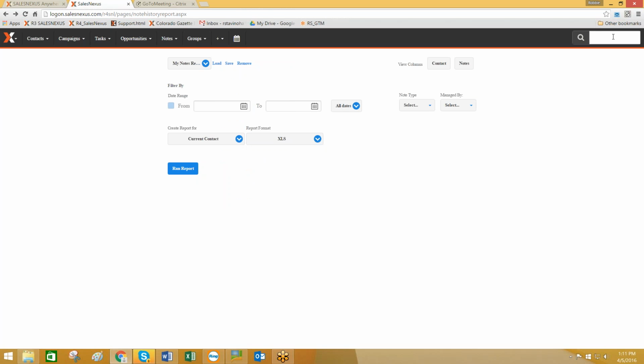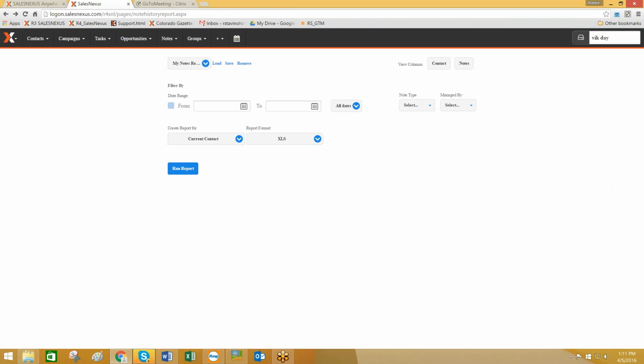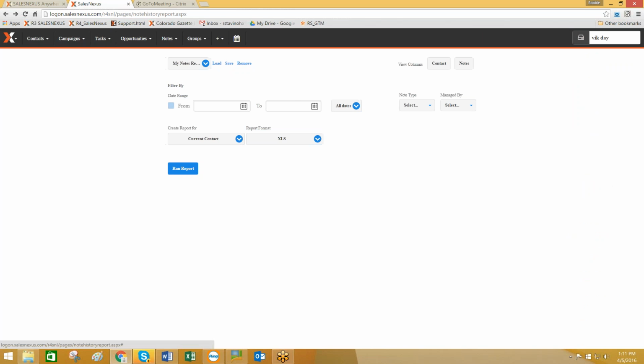So depending on what it is you want to find in your database, I'm going to look just for this person. If I select the magnifying glass here, I can determine what field that I'm looking for. And in this case, it's a contact. And that seems to be lagging just a moment.